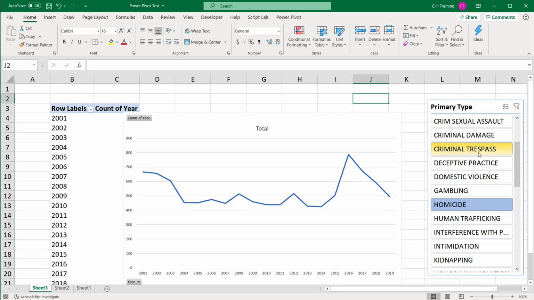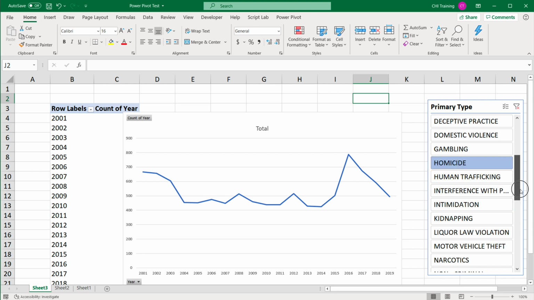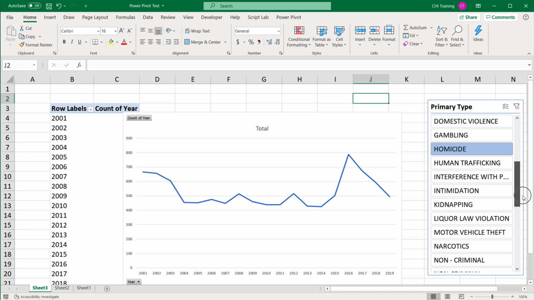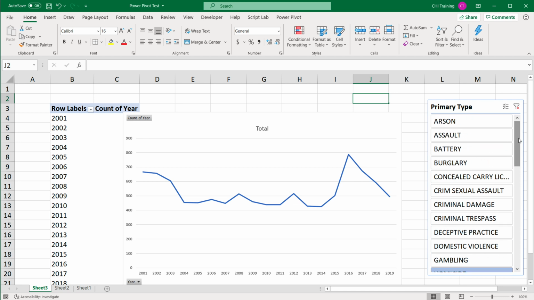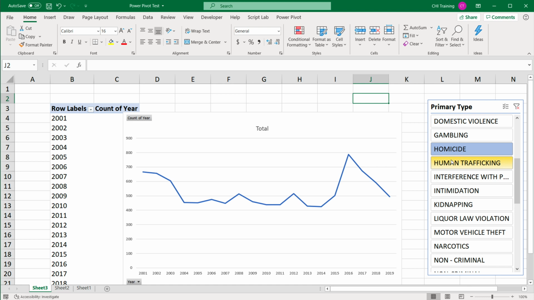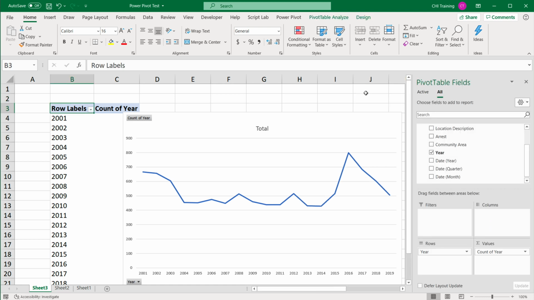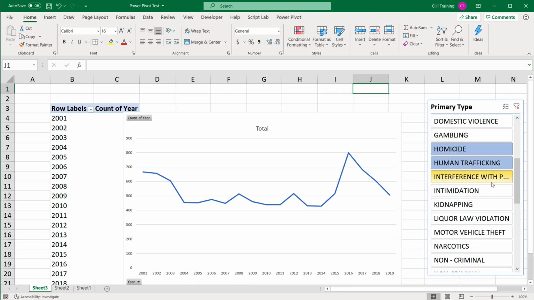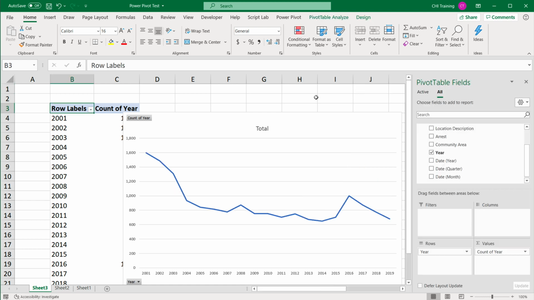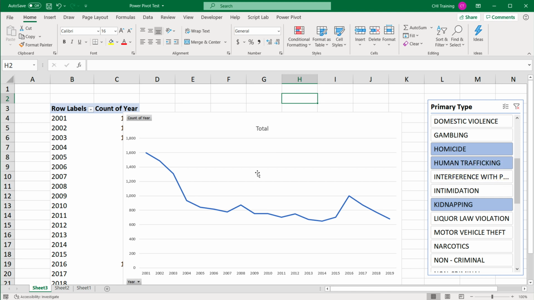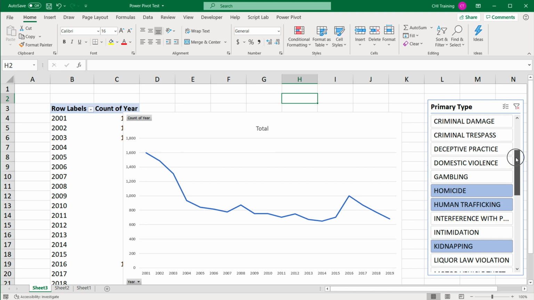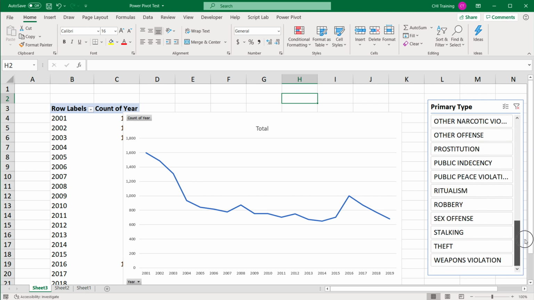So this now gives us the ability to pretty much slice our data in different ways. If we wanted to look at a few different types of crimes, we can just press Control and select those together. So maybe we add this. Apparently human trafficking, kidnapping. So now if we look at all of those combined, this is going to be our number of occurrences.